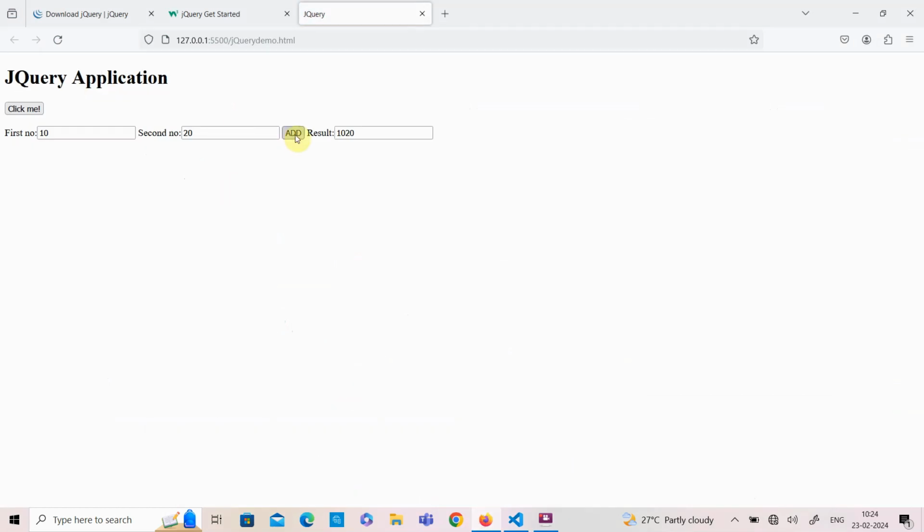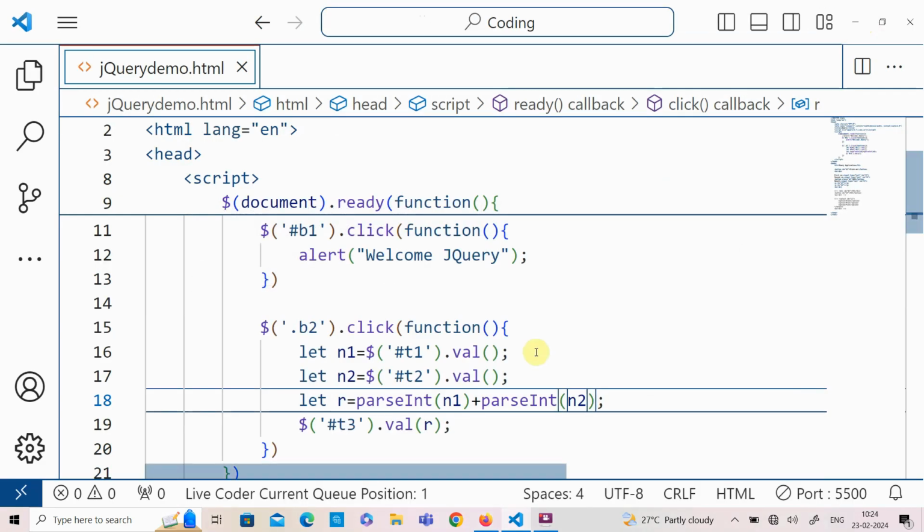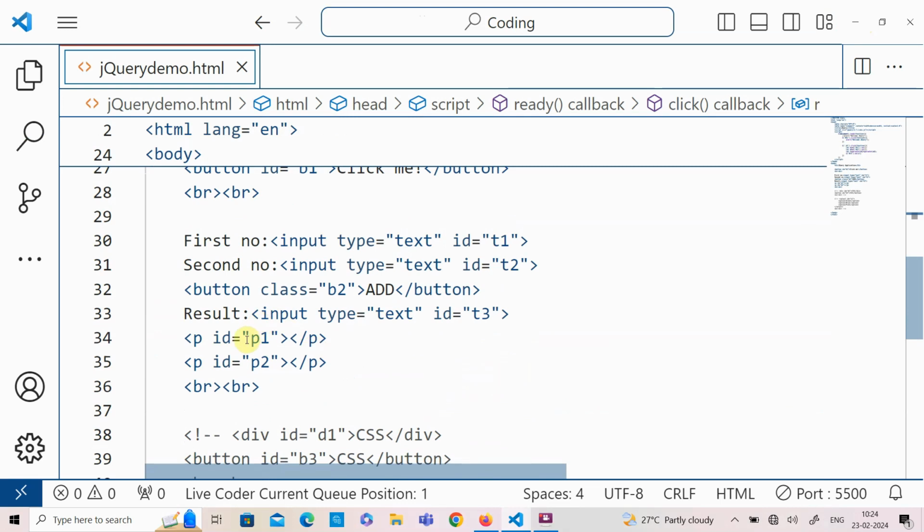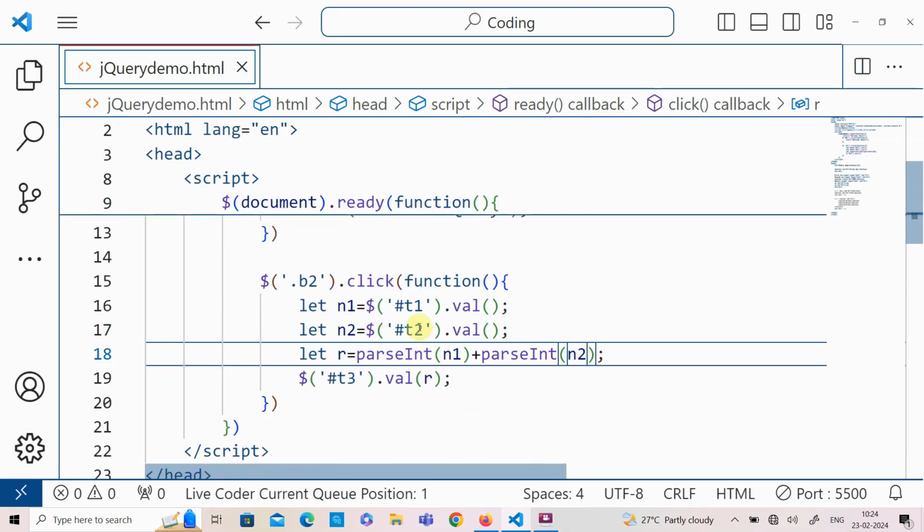So now we'll go here and click the button. We get the answer is 30, addition of 10 and 20. The same result I want to display in two areas with two other methods, called the text method and the HTML method. So I have two paragraph areas that I want to display.